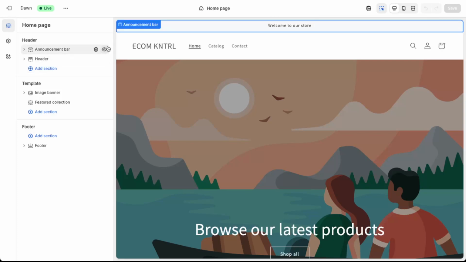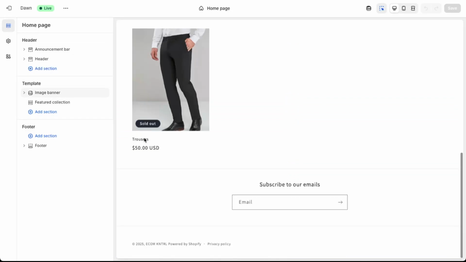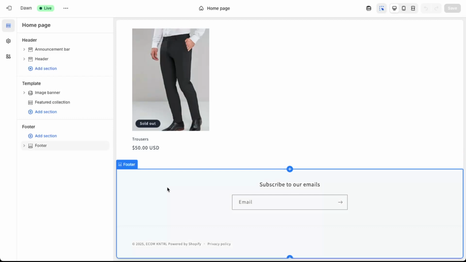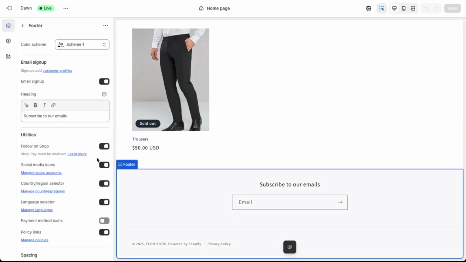Inside the theme editor, you'll see a preview of your store in the middle and a sidebar with sections on the left. Scroll down through that list of sections until you find the footer section, then click on it. The footer is the area at the bottom of every page, and that's where Shopify usually displays payment method icons.